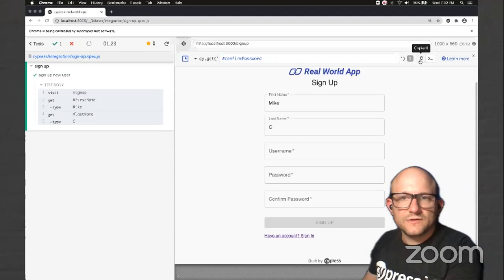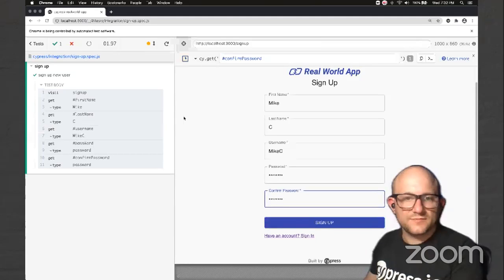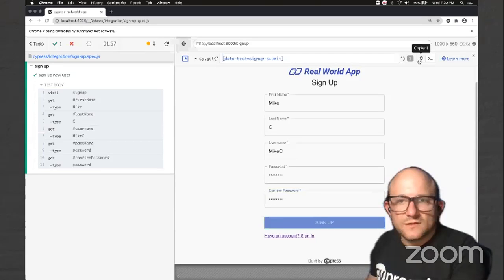Now we have to click on sign up. So let's see, sign up. We could use this data test. Let's try that first. Dot click. That worked. Cool. And it did a post to users.